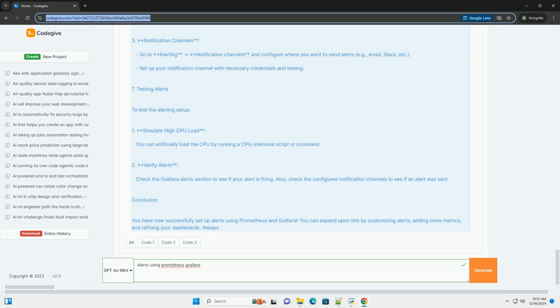2. Create a dashboard. Go to Dashboards, New Dashboard. Click Add New Panel. In the Query section, enter a PromQL query. For example, to visualize CPU usage, PromQL: rate(node_cpu_seconds_total[1m]). Customize the panel as needed, then save the dashboard.